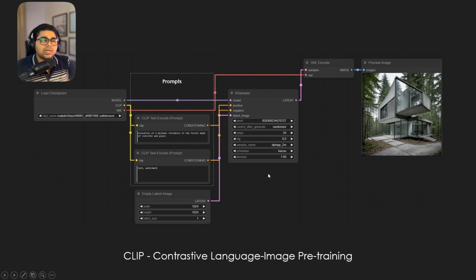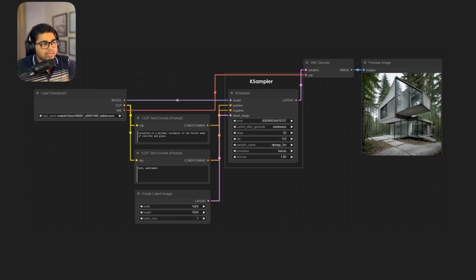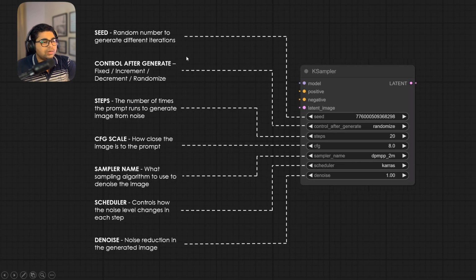So in simpler terms, you can understand CLIP as a connection between text and image, because it converts text into a vector, it goes into that latent space, and then we get something out of it. Now, there are a lot of other things happening here in KSampler. In KSampler, the first one is called a seed. Seed, like I told you in my earlier video, is a random number.